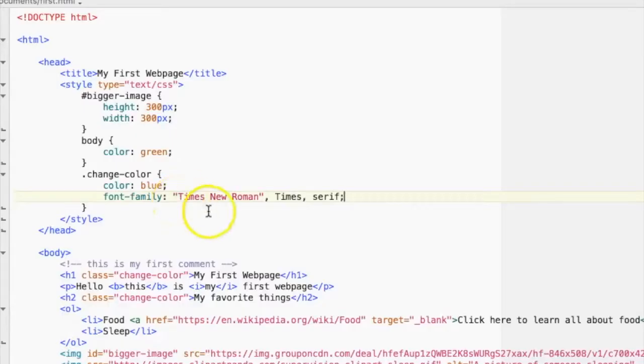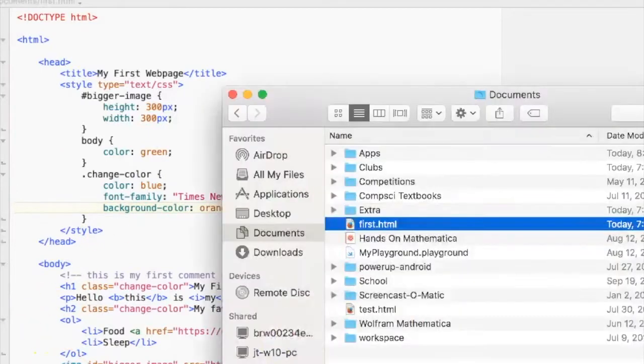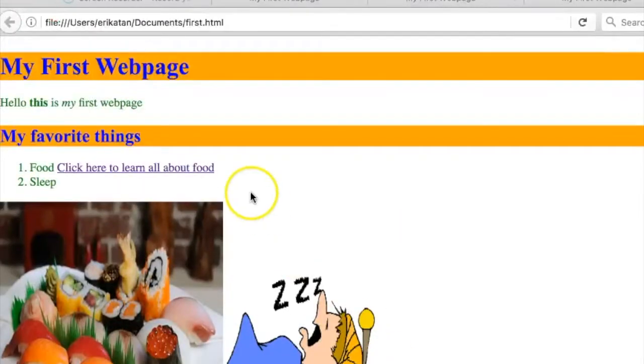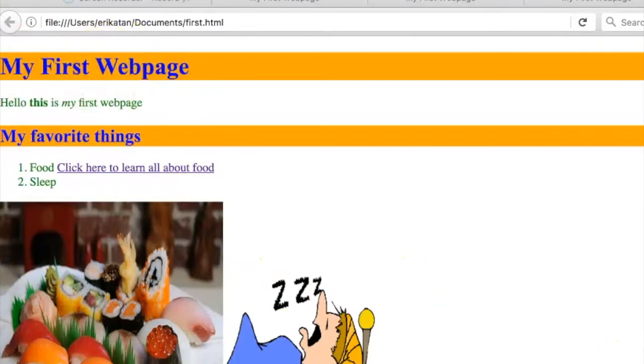Another thing we can do is change the background color of our text. So all we have to do is type in background color. Let's do orange and save that. Run it, and you can see the background of those headings are now orange.